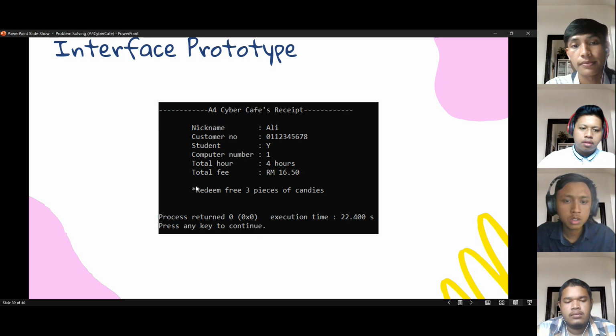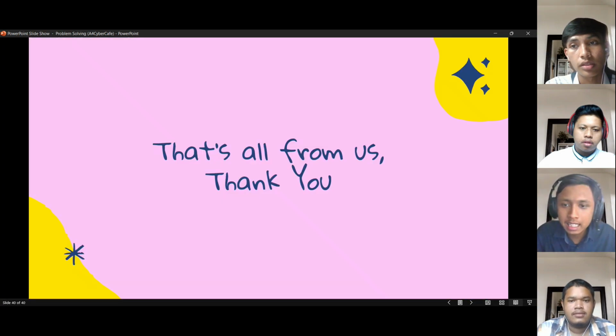There are also some notes on what they can redeem after using our services, which is to redeem 3 free pieces of candies. I think, yes, that's all from us.